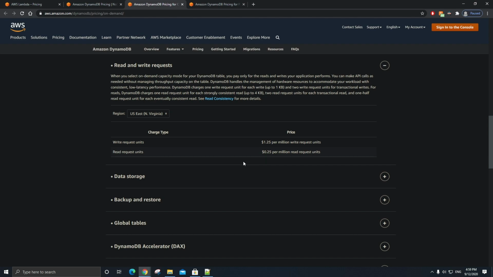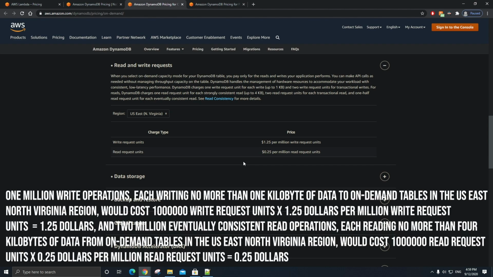But for eventually consistent reads, you are charged only half of a read request unit for every 4 kilobytes of data read from the table. In our case, it's very rare that a read operation will be charged for more than half of one read request unit. So for example, in 1 month, if you perform 1 million write operations, each writing less than 1 kilobyte of data, which could result in writing up to 1 million kilobytes, aka 1 gigabyte worth of data, to tables in on-demand mode, you would be charged $1.25 that month for 1 million write request units.